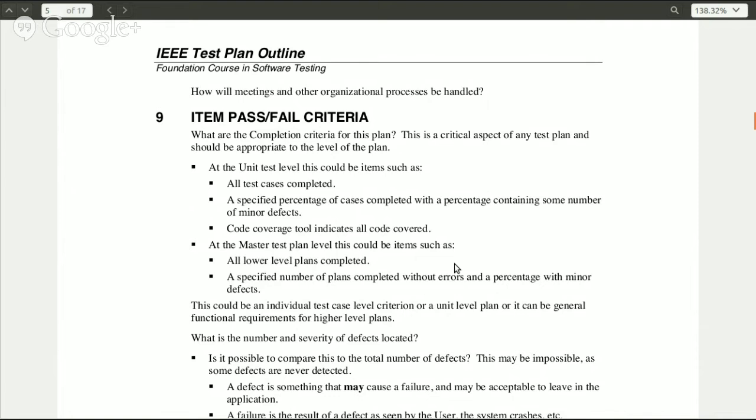Then you have a master test plan and a lower-level test plan. Think of this as a system, subsystem, or a parent-child test plan that talks about how these various items can be tested.